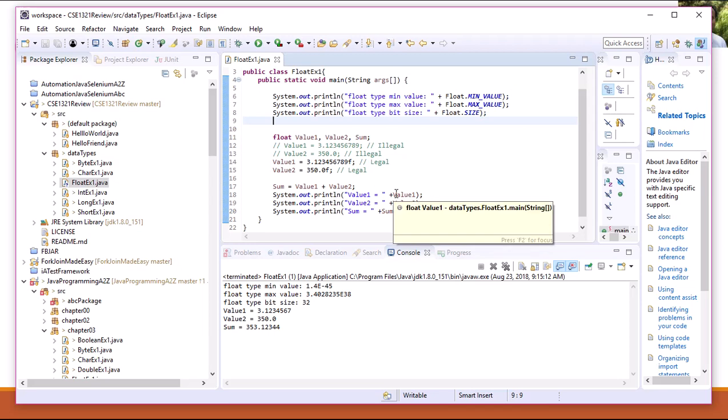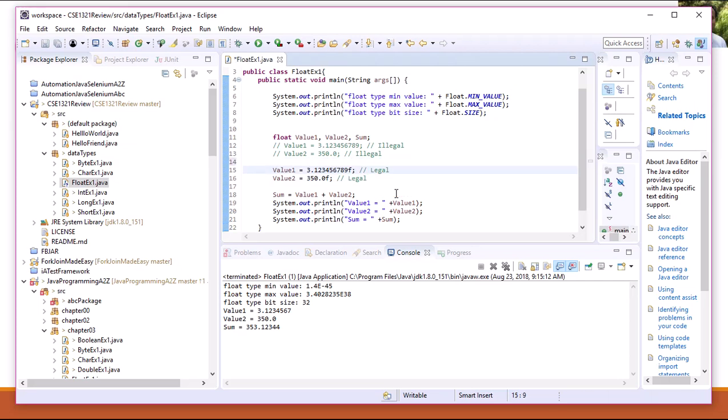In order to declare a variable of float type, we use float. For instance, float, then we can declare multiple variables, value 1, value 2, and sum. Another thing to remember is that in order to define a value of float type, we have to end it with an f. Unless you give an f, in uppercase or lowercase, your program will not be executed.